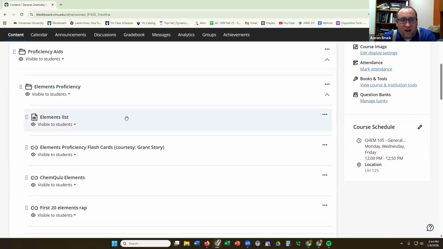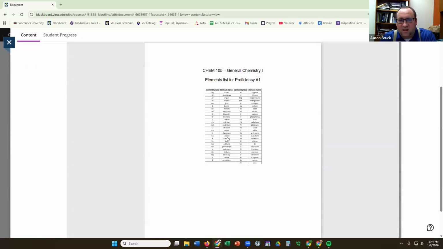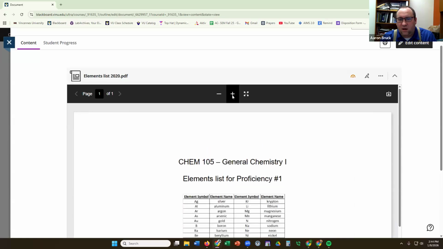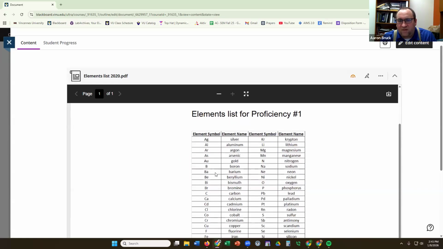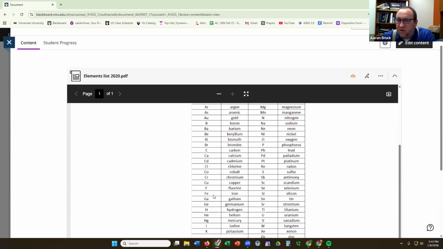Some are as simple as this. This is the elements list that you need. If I open up that list of elements, you can see all the elements that you need to know. The first thing you'll pick up on is that the majority of the elements on this list are ones that you probably have some familiarity with already, just because they're common.